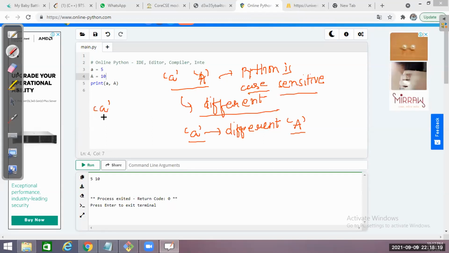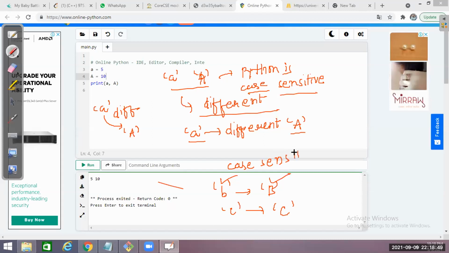This small case a is different from the uppercase A. Similarly, all others: small case b is different from the uppercase B. Small case c is different from the uppercase C. Python can differentiate between them. This is what you call case sensitivity. This is the smaller case, this is an uppercase. Python can differentiate them. Is it clear? What do we mean by Python is a case sensitive language? Tell me, all of you, right now.